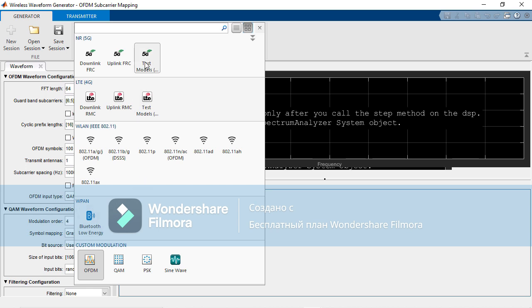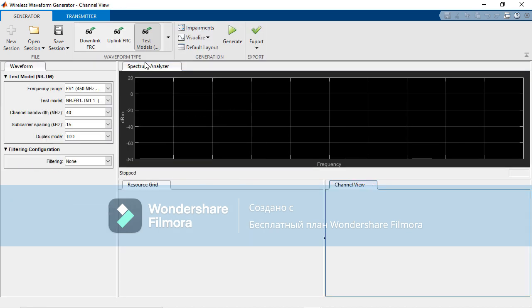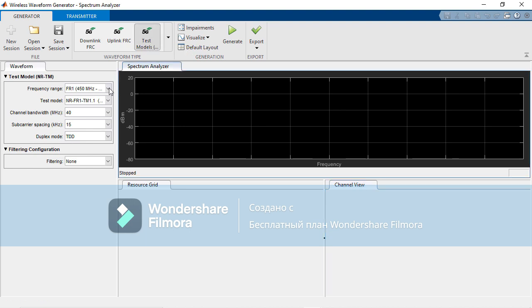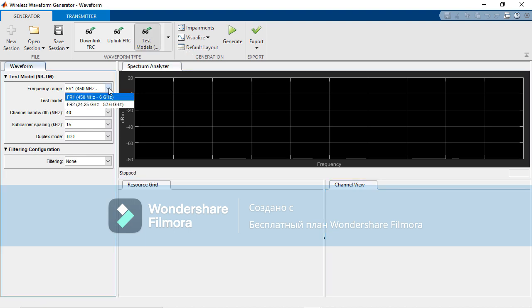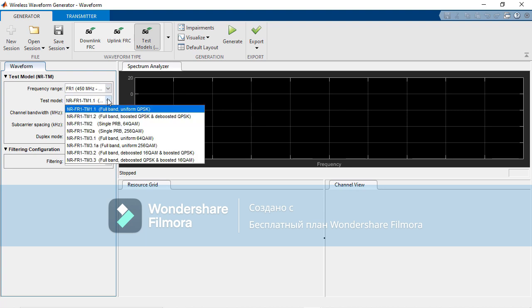Now we are focusing on the 5G waveform generation. Notice that you can generate uplink or downlink fixed reference channels, or you can use the new radio test models, or RTM. In this case, you're going to choose an RTM. You have multiple options here: the frequency range FR1, which is the below 6 gigahertz frequencies, or FR2, the millimeter wave. You can choose FR1, and there are multiple standard-based test models available here.